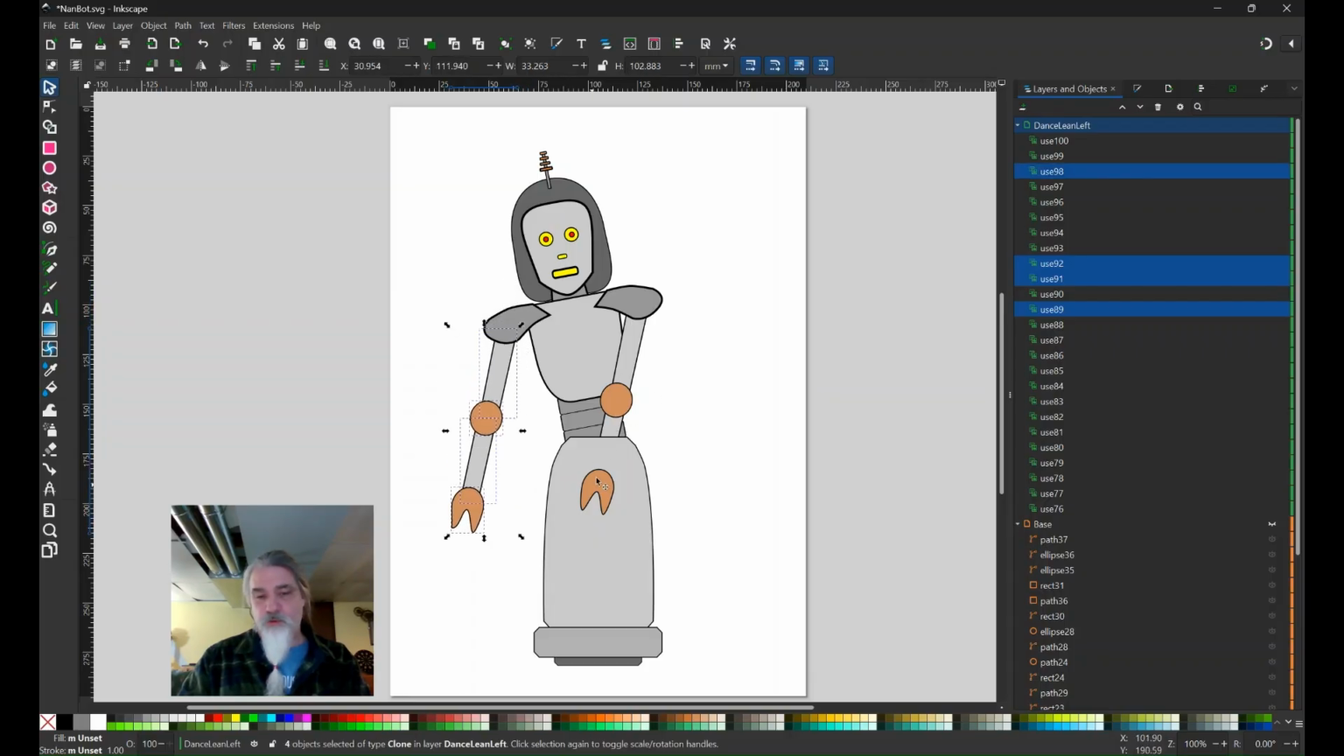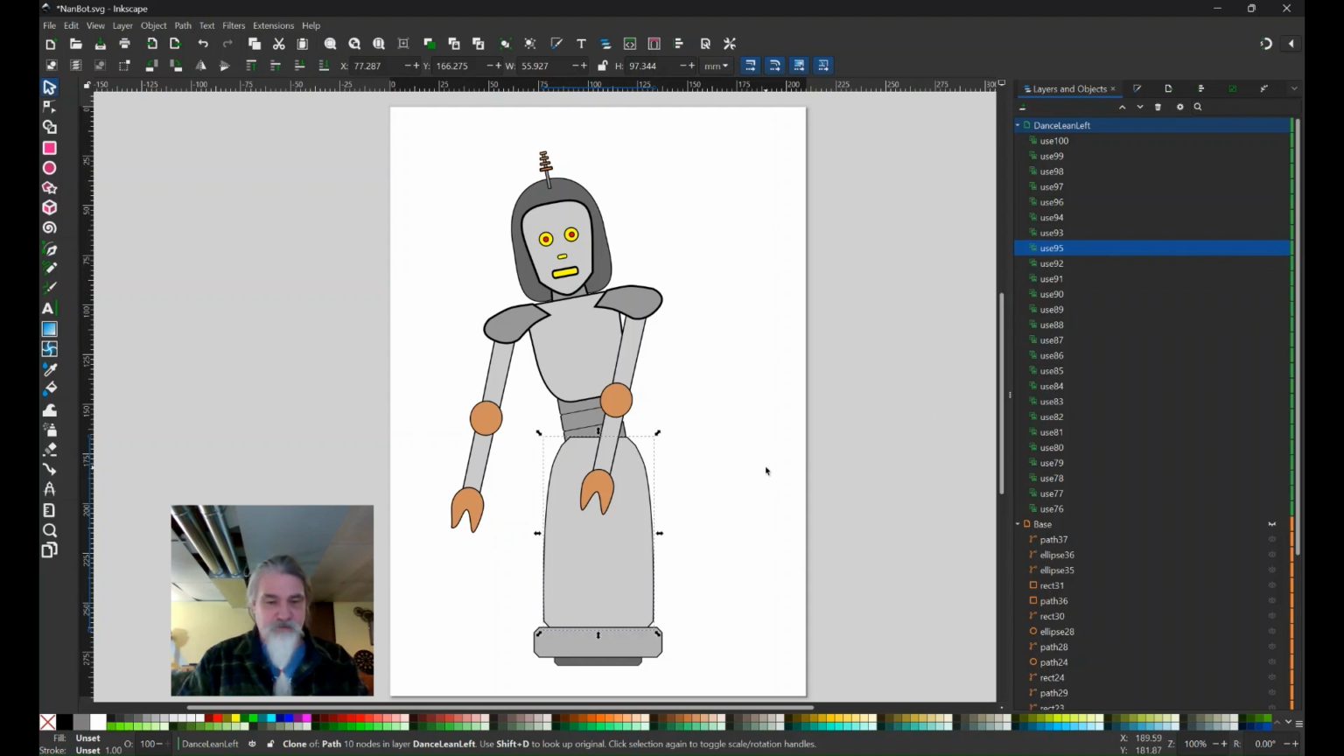This arm is going through what is her skirt because it's in a different spot in the hierarchy. If we look here, we see this piece, 93, is lower in the hierarchy than number 95. So I'm going to grab 95 and I'm just going to drag it down in the hierarchy a little bit, and that problem is solved. All right, so now we've got her dancing or leaning to the left.